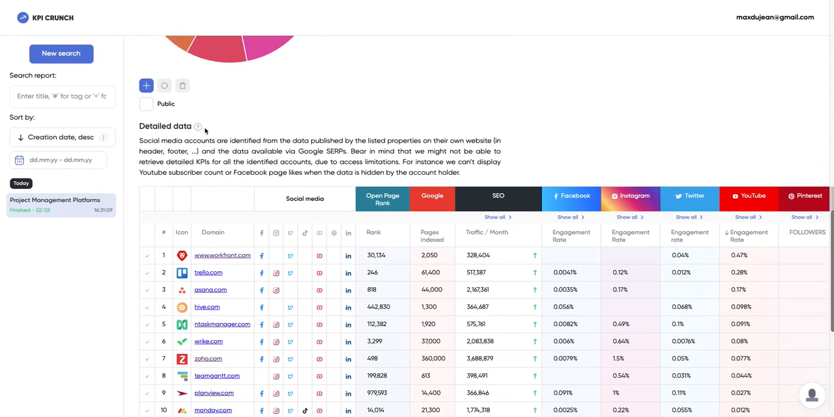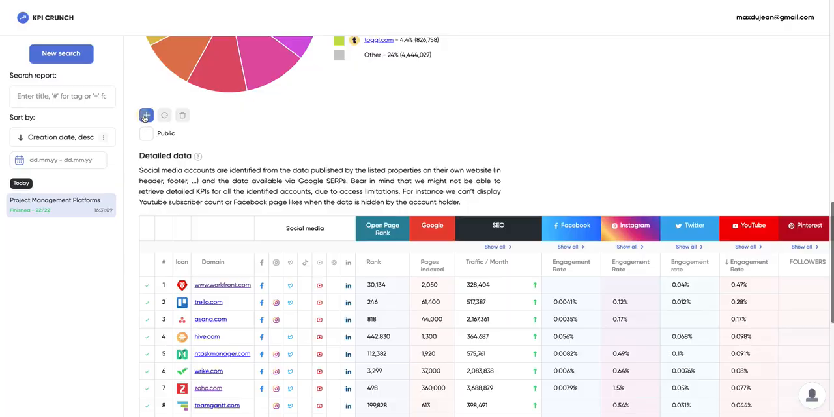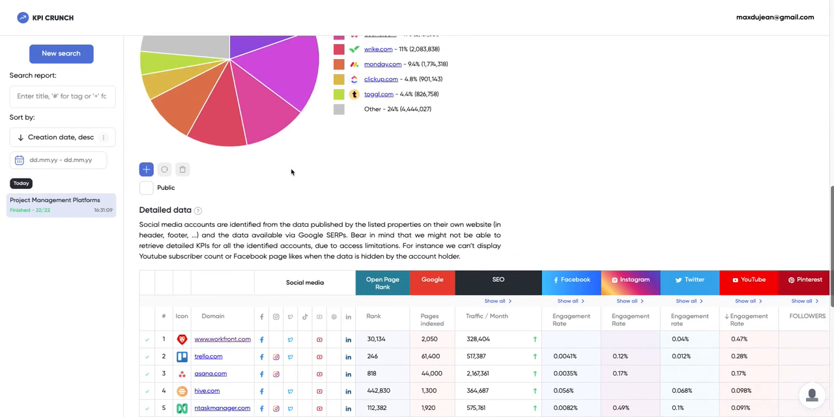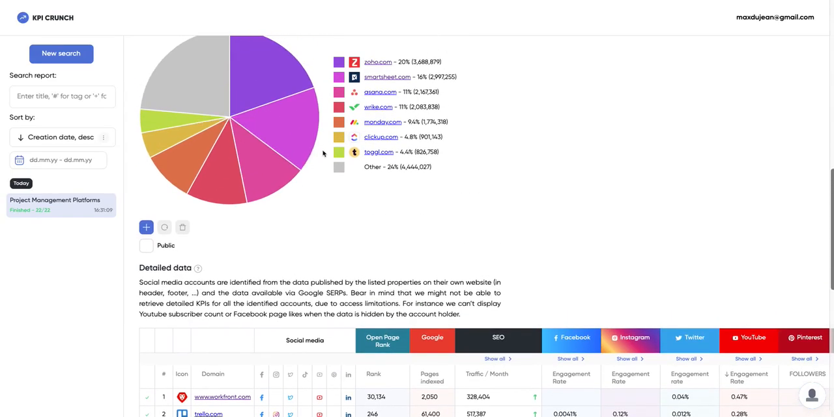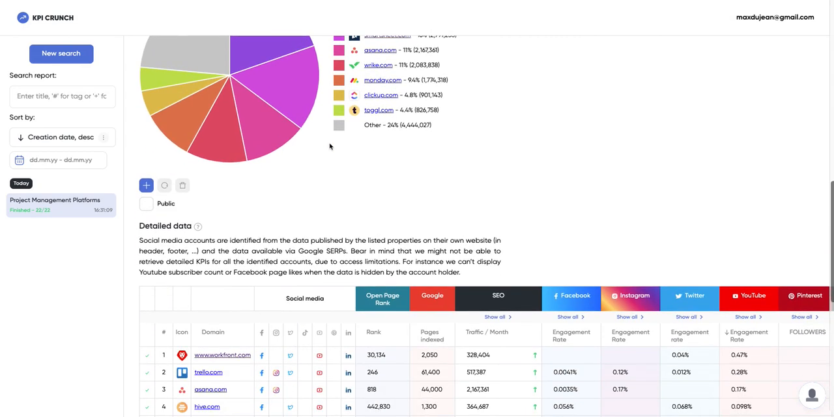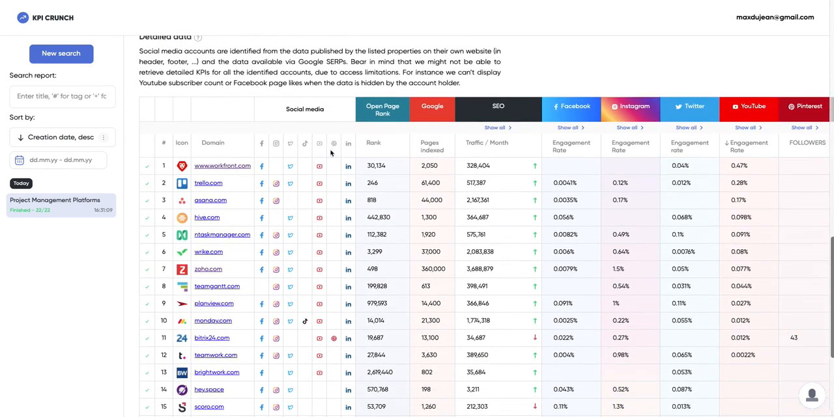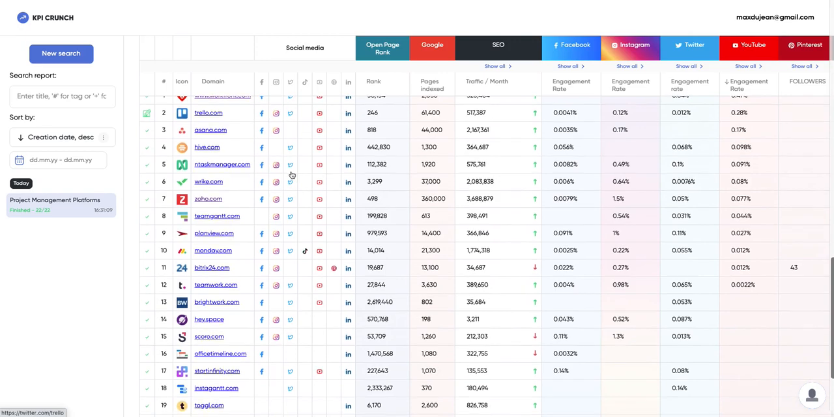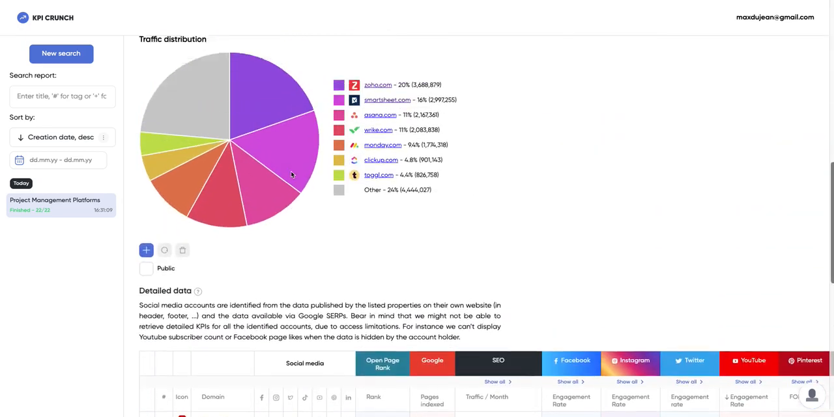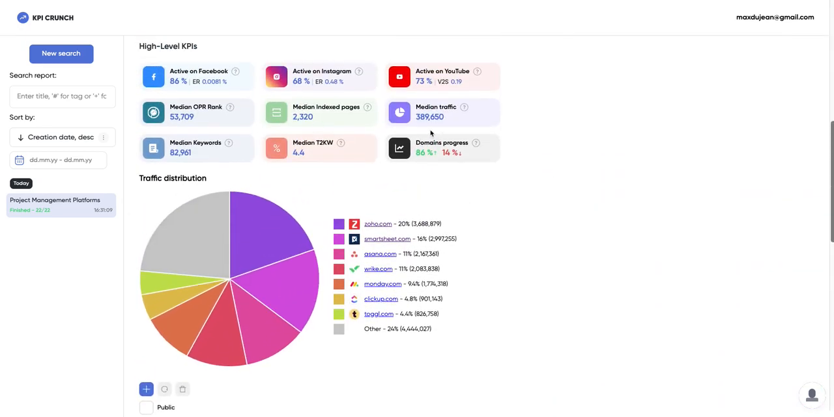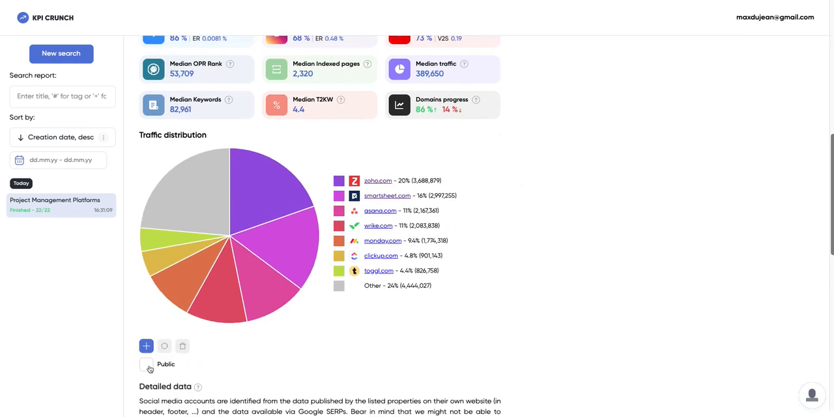And if there is another domain that you find, you just add it this way. So you can basically edit. You can also remove domains from this table. So if I remove one of those domains, this traffic distribution, obviously, if it's one of the big ones, will change. So I can make it public.